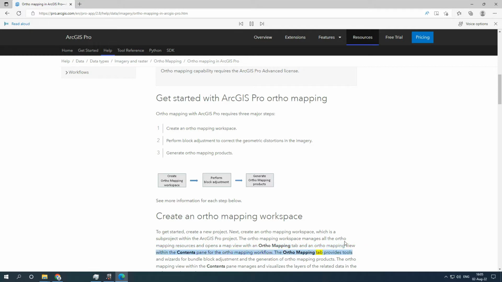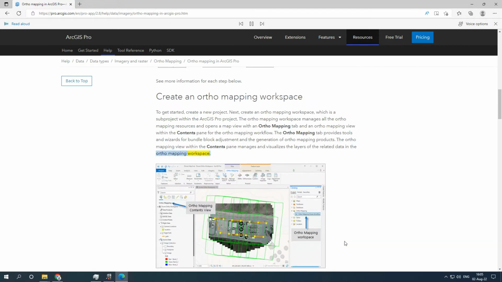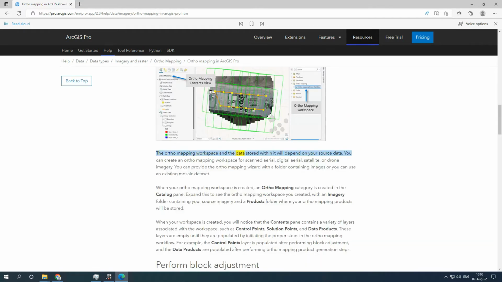The Ortho Mapping tab provides tools and wizards for bundle block adjustment and the generation of ortho mapping products. The Ortho Mapping view within the Contents pane manages and visualizes the layers of the related data in the ortho mapping workspace. The ortho mapping workspace and the data stored within it will depend on your source data. You can create an ortho mapping workspace for scanned aerial, digital aerial, satellite, or drone imagery. You can provide the ortho mapping wizard with a folder containing images, or you can use an existing mosaic dataset.